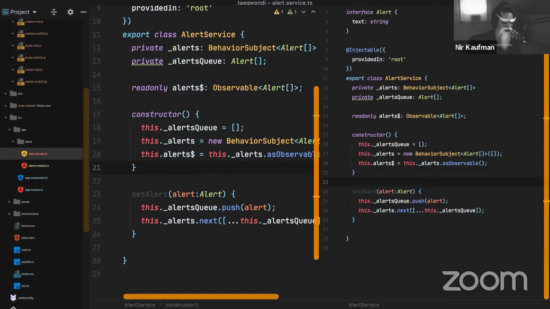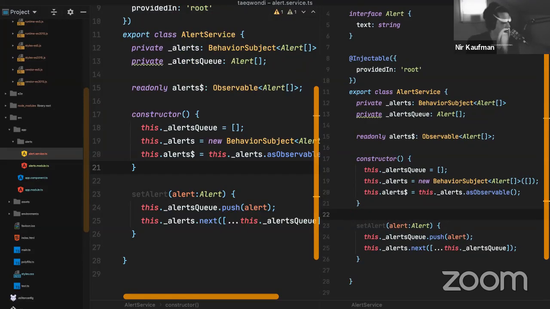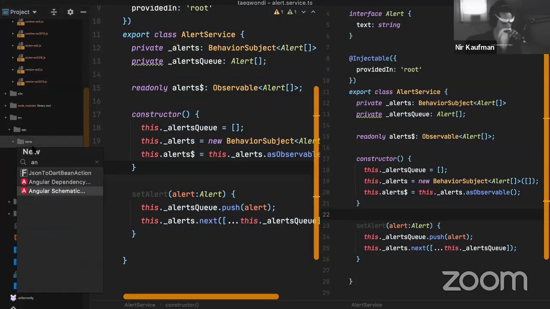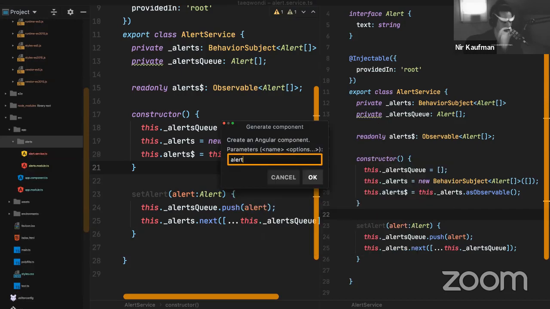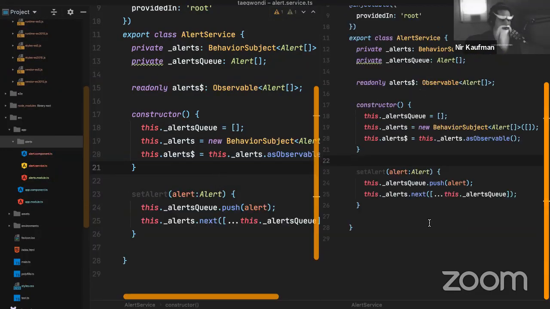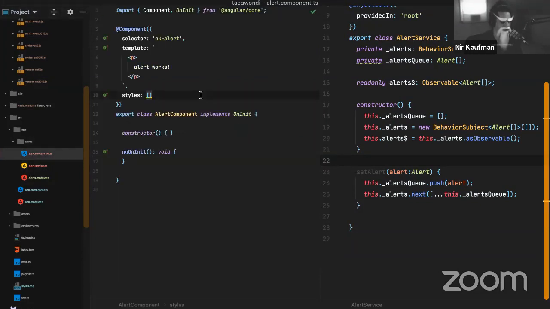So I'm done with the service. I've got the provider in place, and I can go on and connect this service to different Angular components. And when I say components, I don't just mean UI components. It can be, like I said before, interceptors or other services. In my use case, I will start with a component. So I'm going to create an Angular component. Again, I'm using the same name, alert. So now I've got an alert component, as you can see right here.